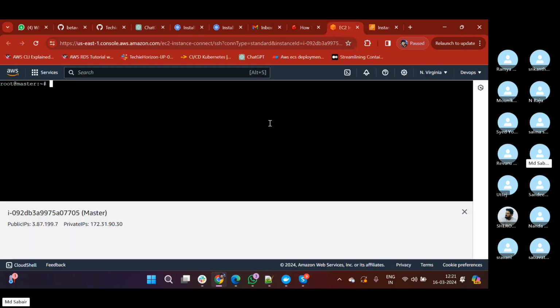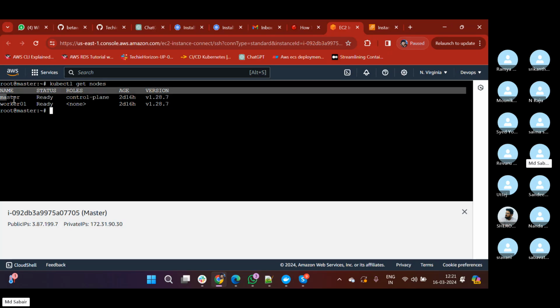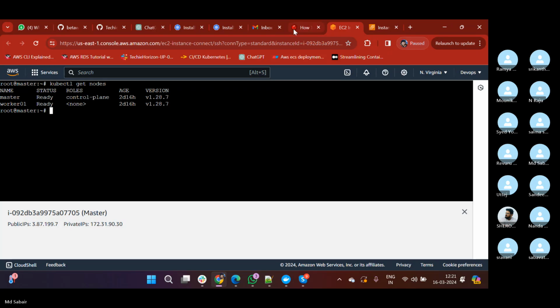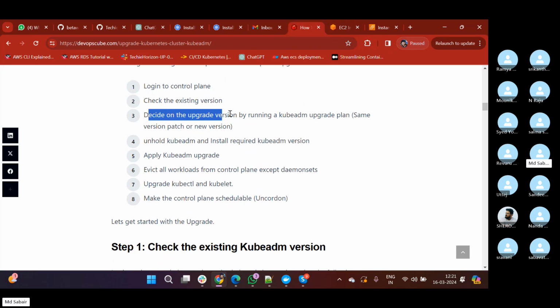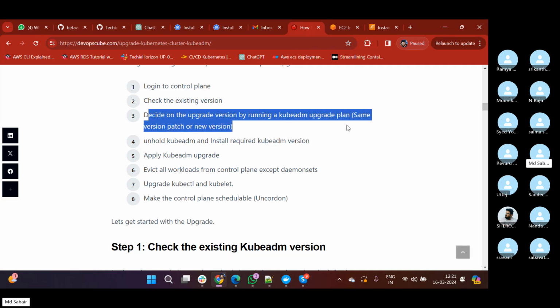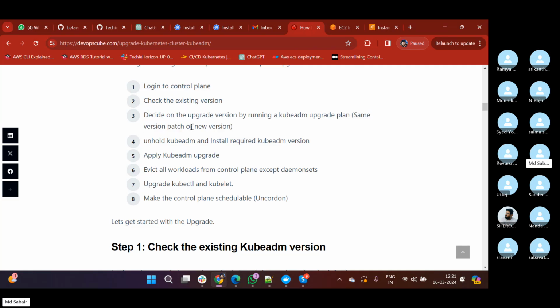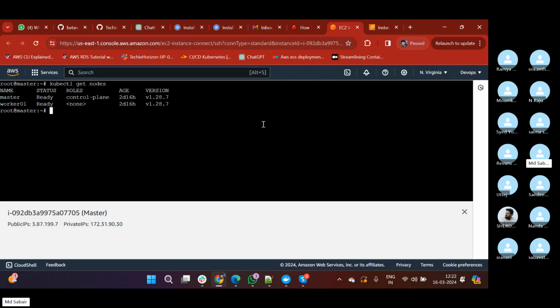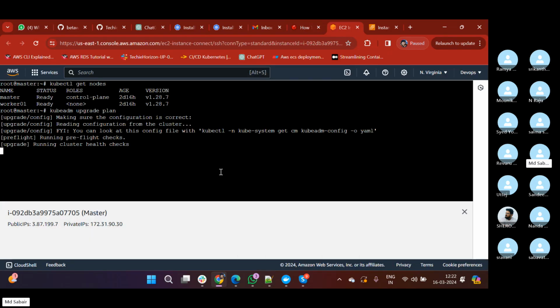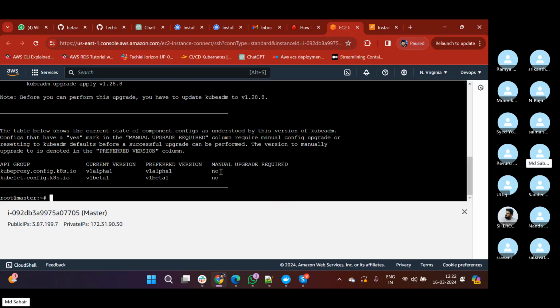So how to check the existing version? By using kubectl get nodes, we can get all the versions. Okay, this is also done. And then we have to decide on the upgrade version by running kubeadm upgrade plan. Same version or new version, meaning which version you want to upgrade to. So we have one command called kubeadm upgrade plan. It will suggest which upgrade you want to follow. What should be your plan? I mean, which version you want to upgrade to.